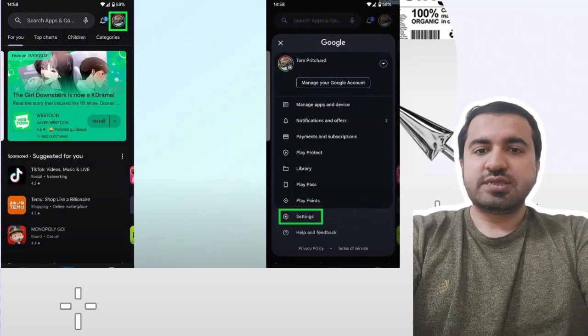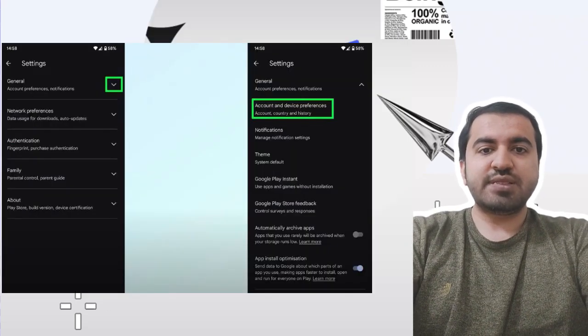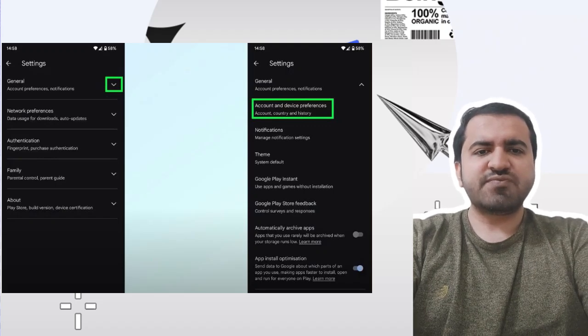bottom of screen. Step 3, in the settings menu you need to expand the general menu by tapping the downward arrow on the right side of the screen, then tap account and device preferences.